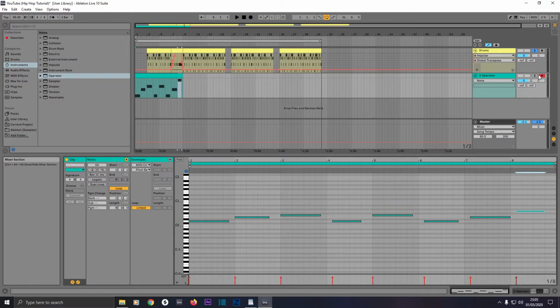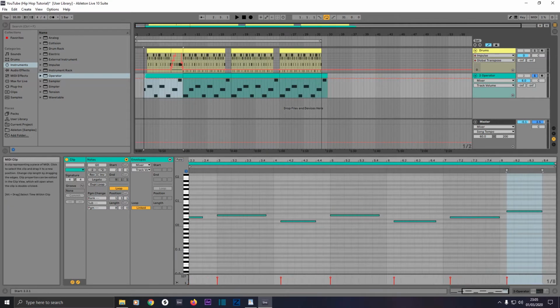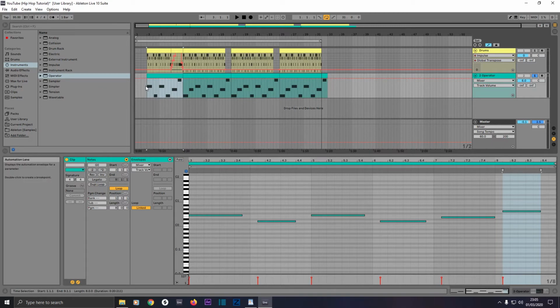Now if we solo that and play it back, we'll unarm the track. You can hear that's quite faint. We'll just turn it all out to maximum. That's a nice bit of sub bass. We'll just click on that and press Ctrl and D to duplicate a bunch of times. Then we'll shave off the first 2 bars of it. And there you go, that's our sub bass.